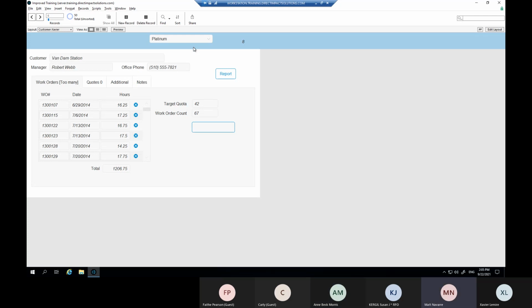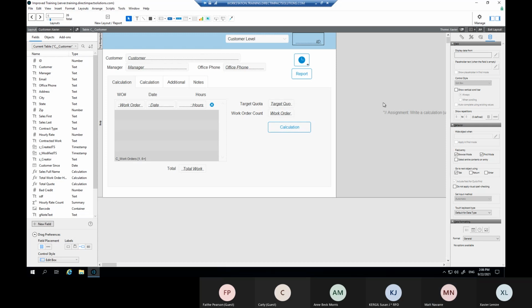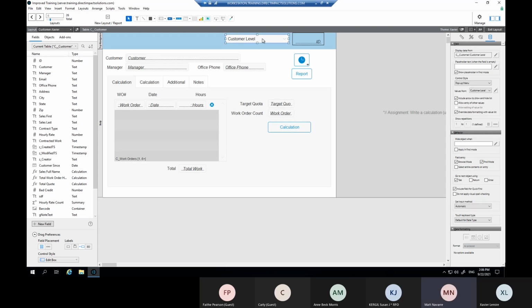Okay. I have a question. Yes. What is the difference between a pop-up menu and a drop-down? So go to layout mode and let's talk about them. The current choice that we have is a pop-up menu. A pop-up menu does not allow the user to enter something that's not on the list.